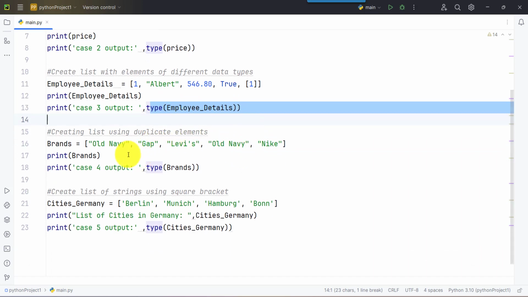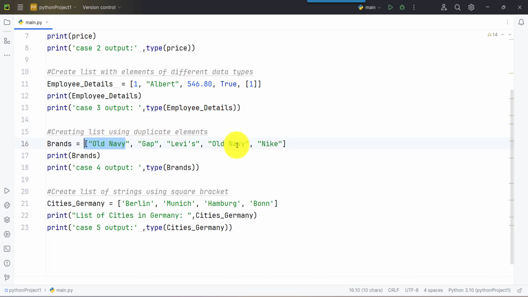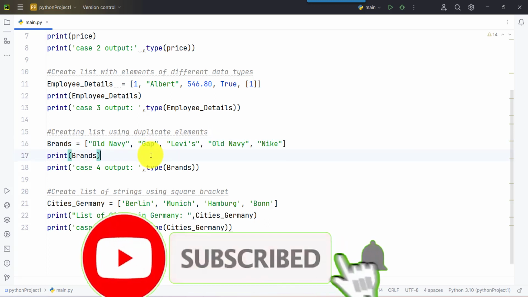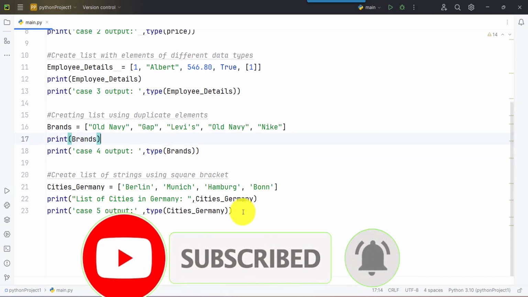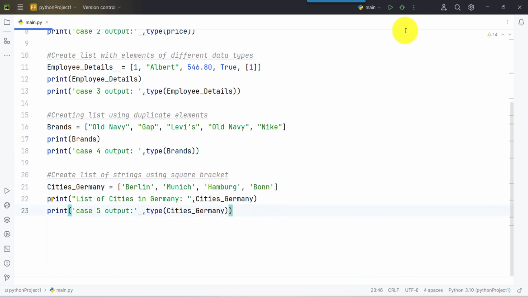In the next one, I have created a list with duplicate elements as well. If you can see, Old Navy is repeated two times, and a list allows us to create a collection of data which can have duplicate values as well. And the last one is a list of strings. So let me run this code and check all of it.